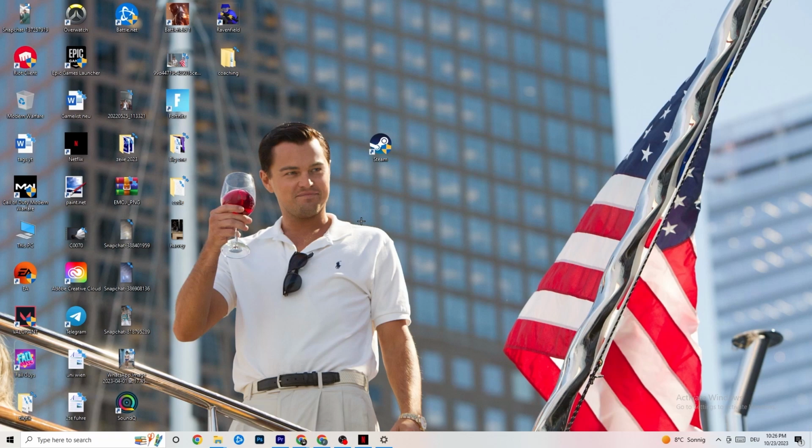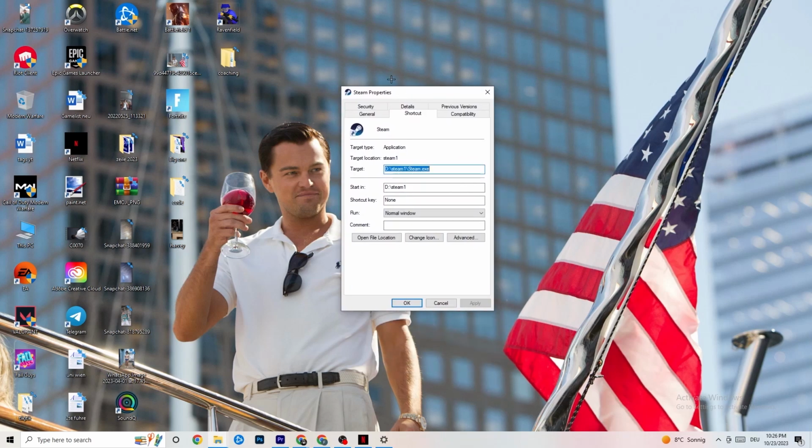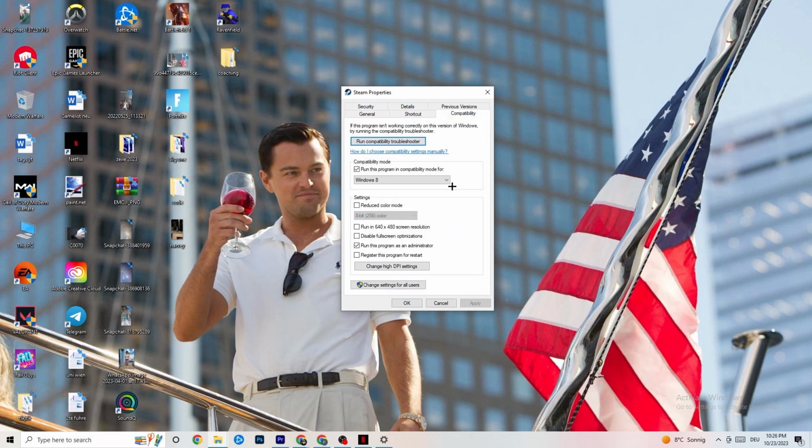If this doesn't work, you're gonna close your launcher again. You're gonna take your launcher, right click it, and go to the very bottom where it says properties. Once you hit properties, this tab will pop up. You're gonna stick onto shortcut, but afterwards go to the right side where it says compatibility. Now, as you can see, I have some settings and I want you to simply copy them. So let's quickly run through it.